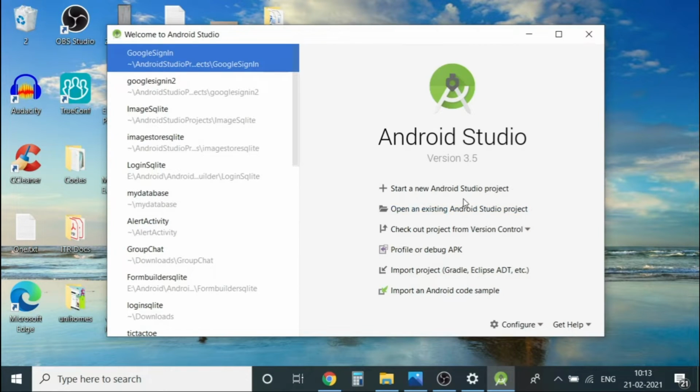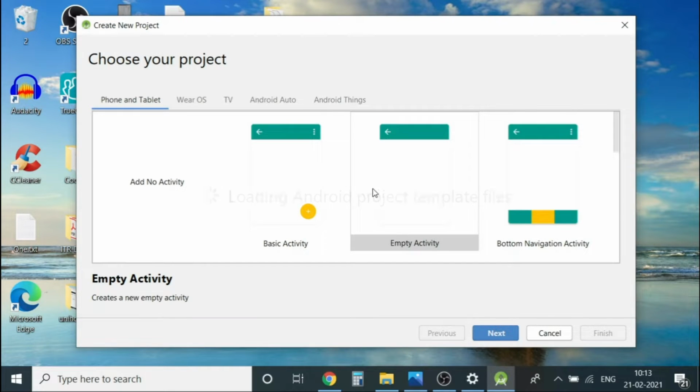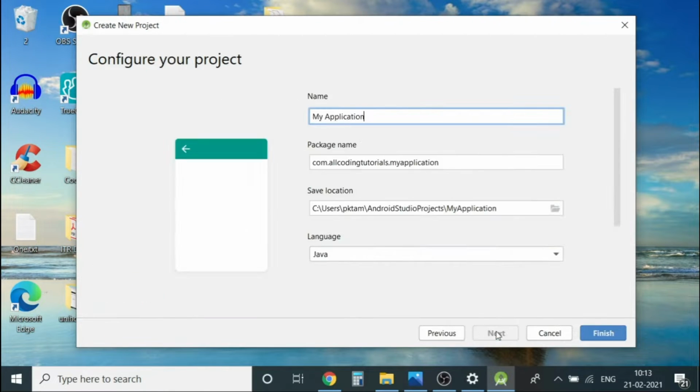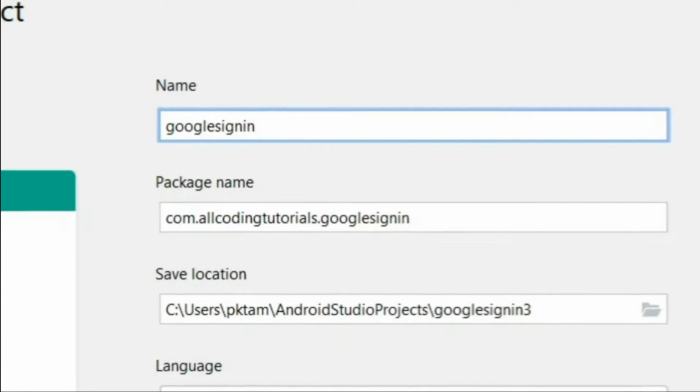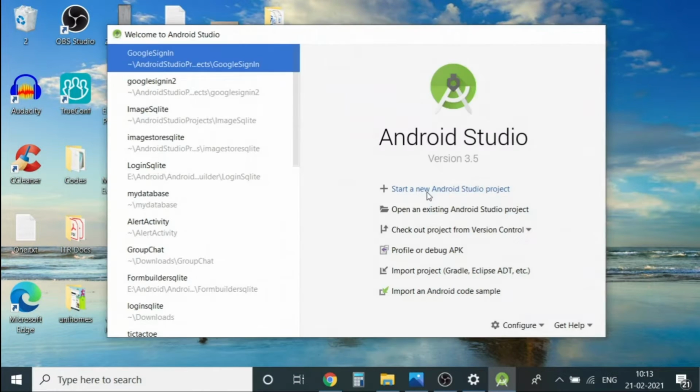Start a new Android Studio project. Choose empty activity. Click next. Give a name to your application. I'm giving it the name Google sign-in. Let everything else be okay and click finish.